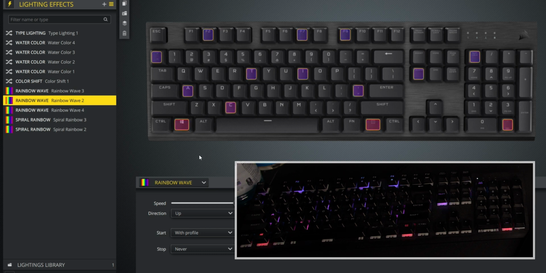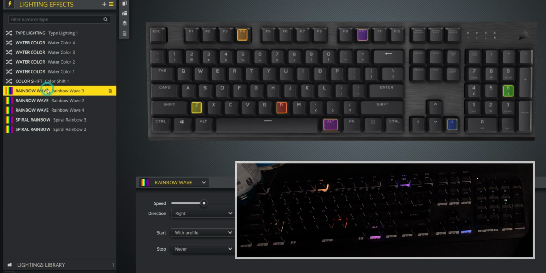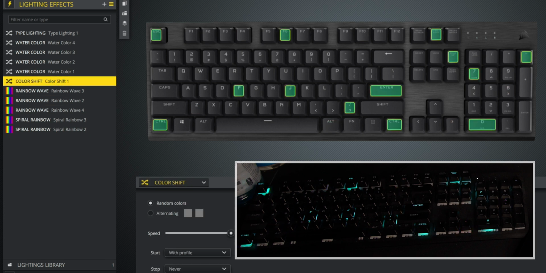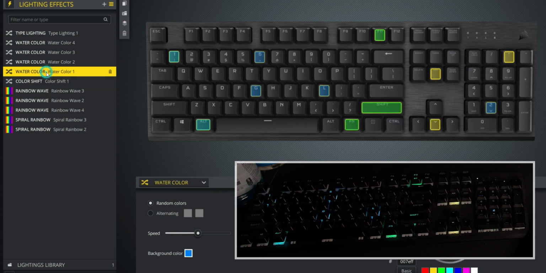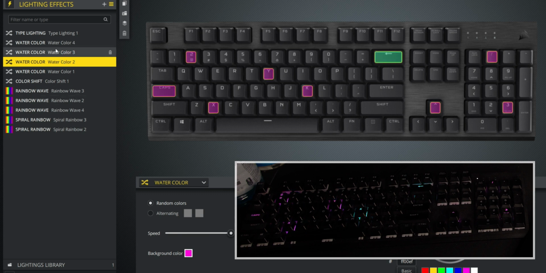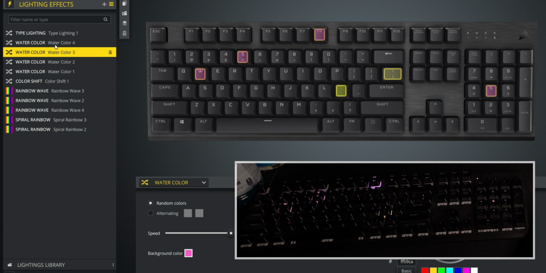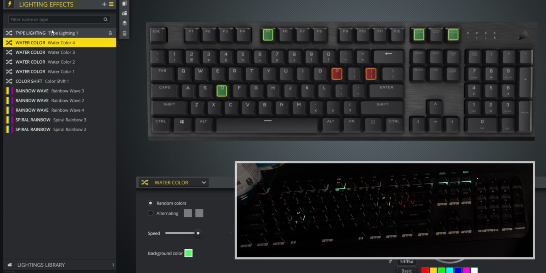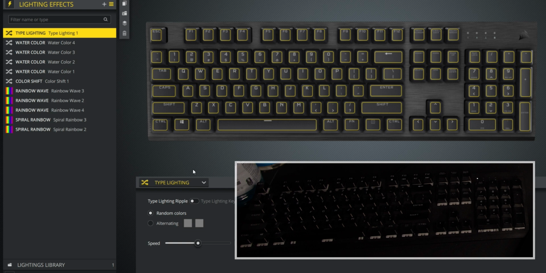So there's this one, rainbow wave going up, rainbow wave going right. This one I kept at medium just to kind of give it a different effect, I guess. And here's the color shift that I selected. I ended up going in and changing up a lot of them and just kind of making it as nice as I possibly could. Like I said, you click here and you can see the whole effect or just the effect you have selected. Here's my watercolor with the blue, watercolor with the pink, another pink but a lighter pink. Here's the mint green. And of course, this is the last one.